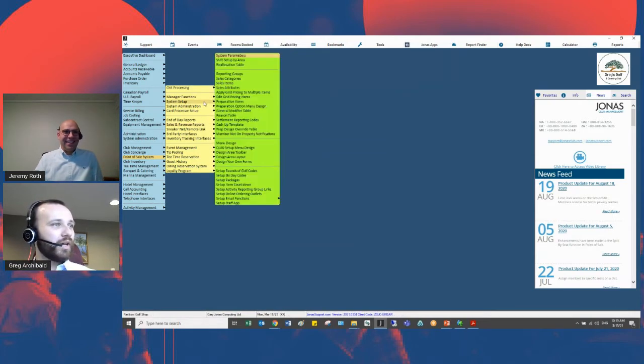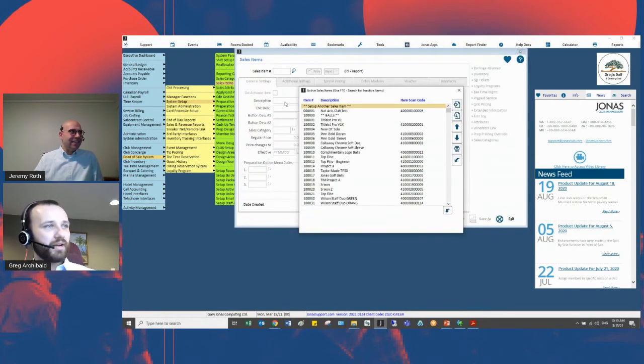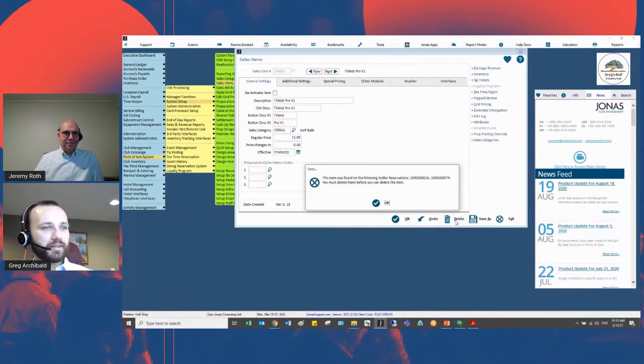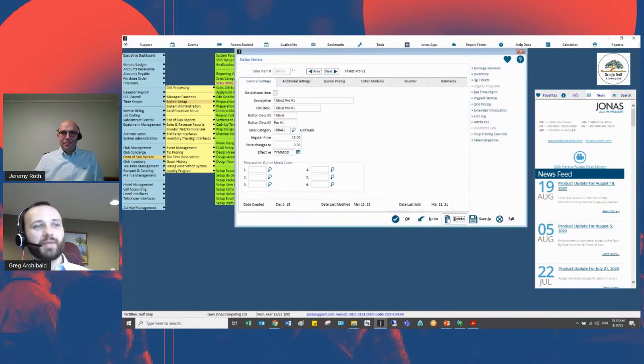Okay, so what we just saw there was how to deactivate your sales items if you want to deactivate them. Now, deleting them, you can always delete your items here as well. You might get a couple messages if you try to delete something in Jonas, just like this one. Currently, it's attached to a few golfer reservations. So there's a few things that might be attached to these items if you want to delete them. So you may just have to refer to that pop-up message that comes up on your screen.